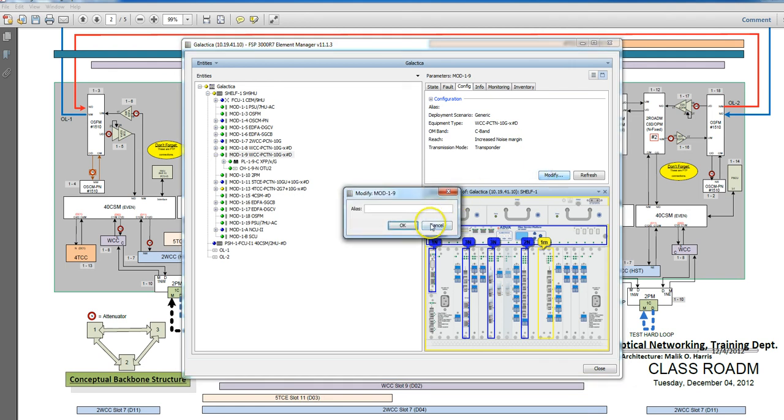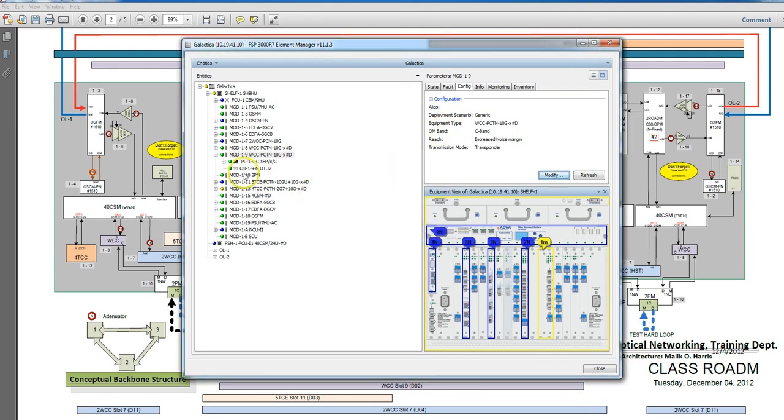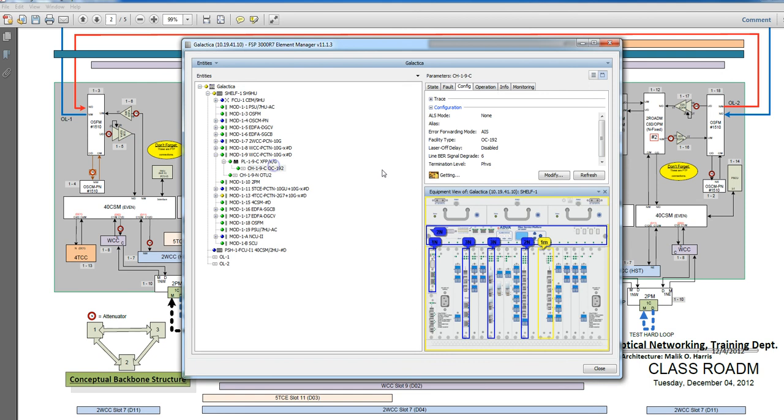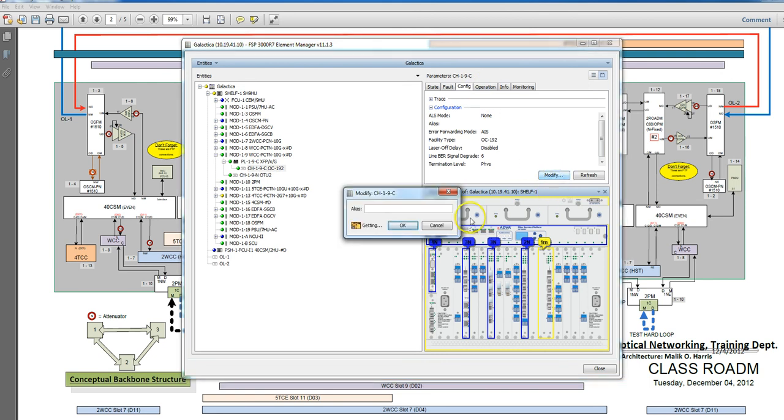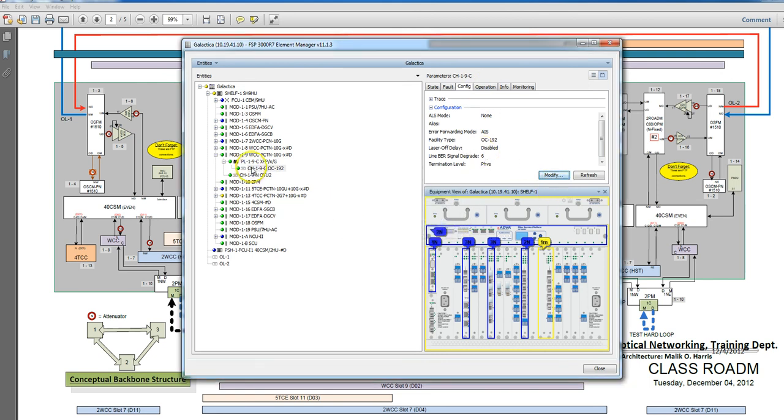So from the module, no, that's not right either. I'm not getting the options I want here. There we go. So it is from the mod.